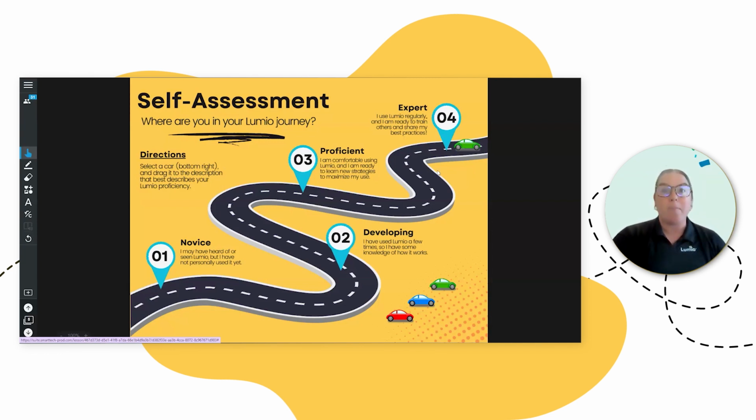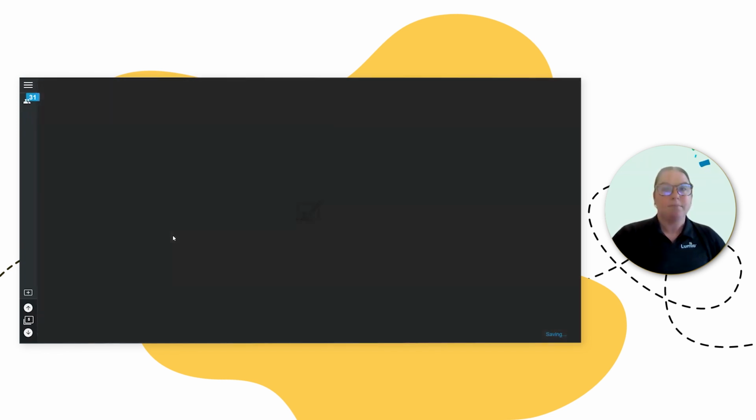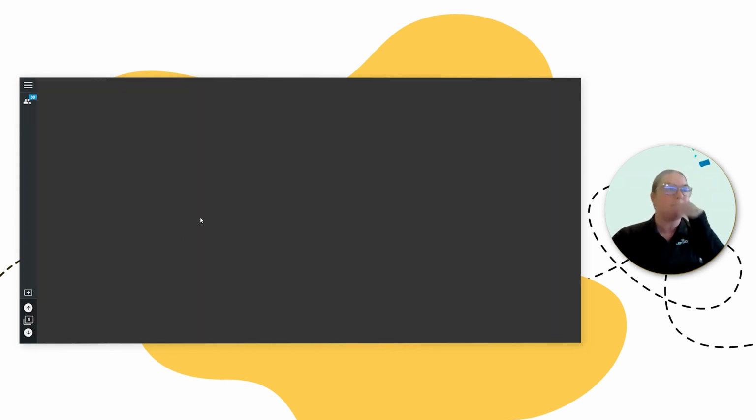So you might have just come from Odessa's session, because I saw she's in here right now, and you learned so much in her session. So you are going to move yourself in this car, or move yourself in this roadway, because maybe you're not a novice anymore because of Odessa. You're going towards developing. So let's see. I'm going to go back to my classroom management tab here, and I'm going to turn this space into whole class. Now it should give you access to grab one of those cars.